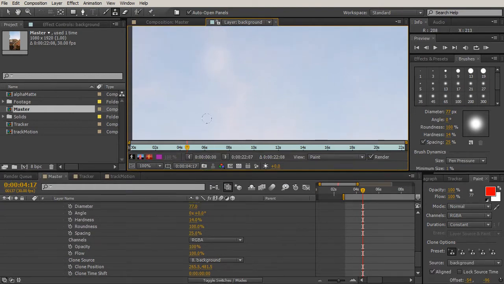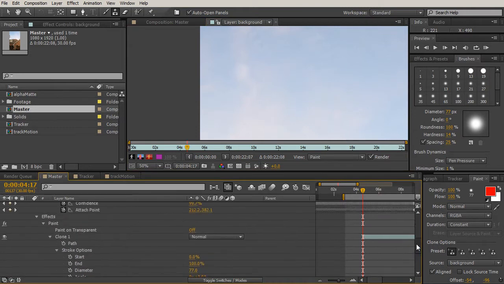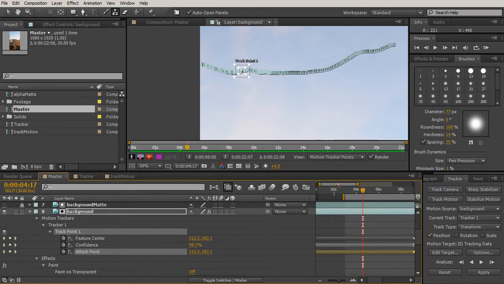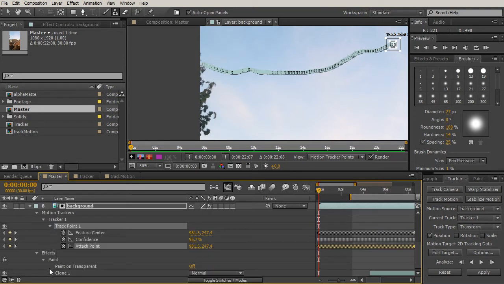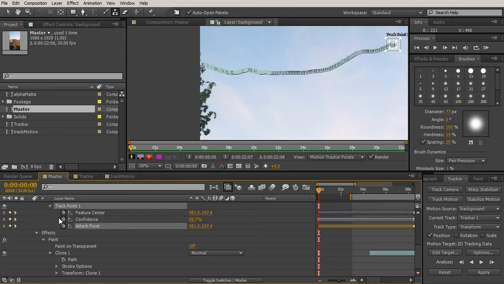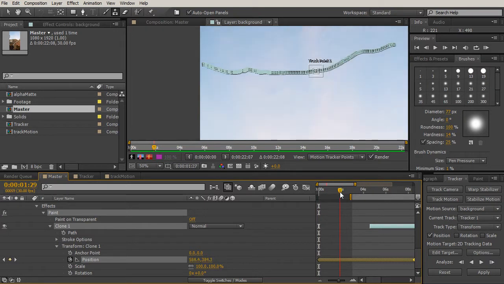So now what we need to do is to have that paint stroke that we created track along with our shot. So that's why we tracked the motion of the moon before. So we can come in, take our attach point here. We're going to go to the very front frame in order to copy all of it. Hit Control C in order to copy all of those frames. And then on our paint here, let's close our stroke options, find the transform. And under the position, hit Control V in order to paste. And we should see that show up.